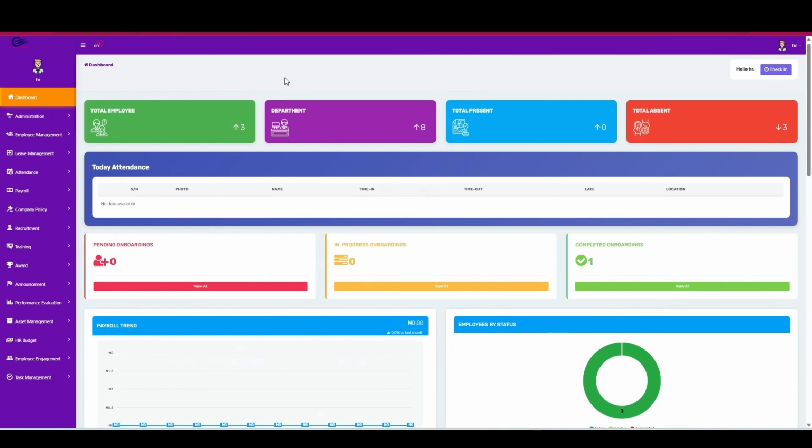Session for the SmartFlow HRMS system. This is to guide you on how the system really works. It will not be very detailed. It is just to show you a preview of how it works.